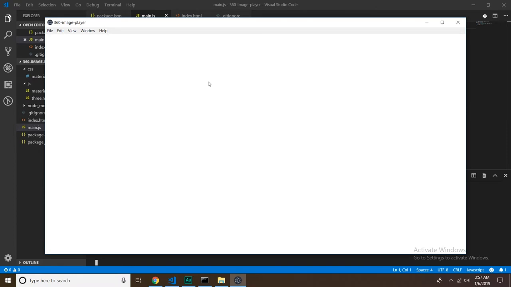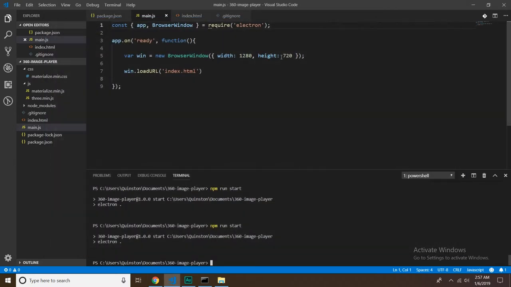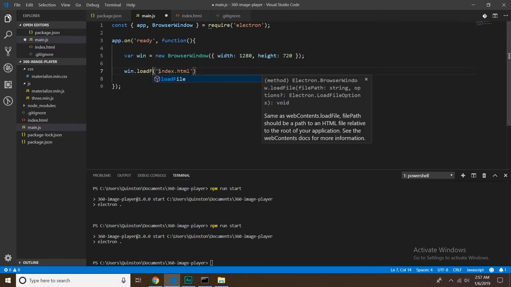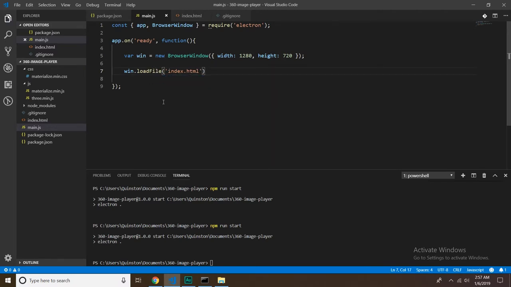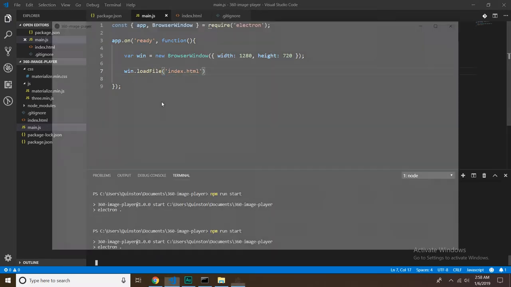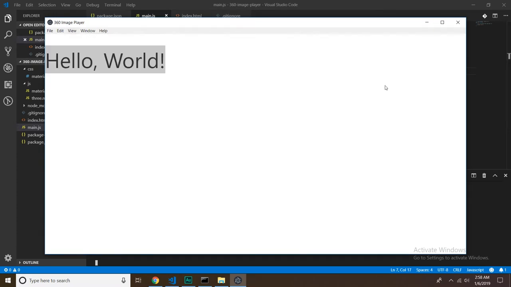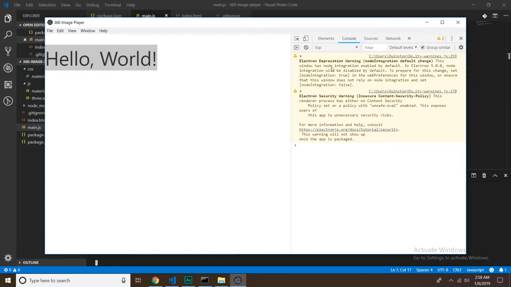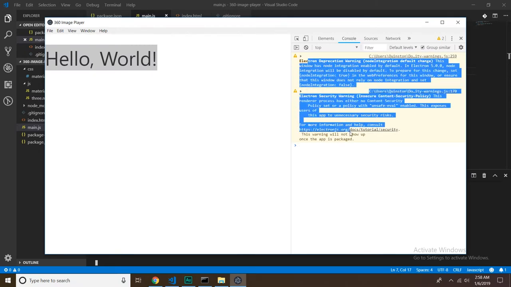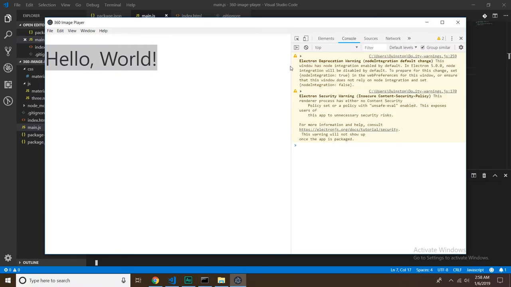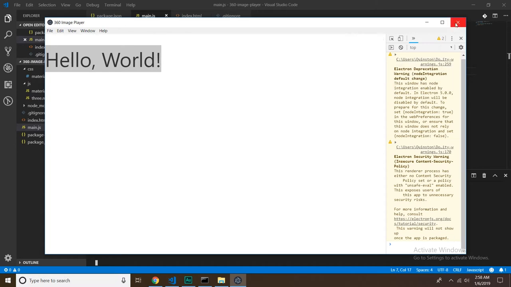So this doesn't really work for some reason, as I just realized. The issue is that instead of load URL, we needed to use load file. Now if we run it, as you can see, it works. Hello world shows up in big bold letters, and there is no error. It does show a bunch of warnings, which you can ignore for now. They don't really affect the effectiveness of this tutorial.